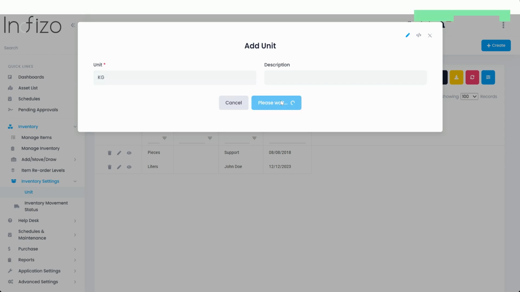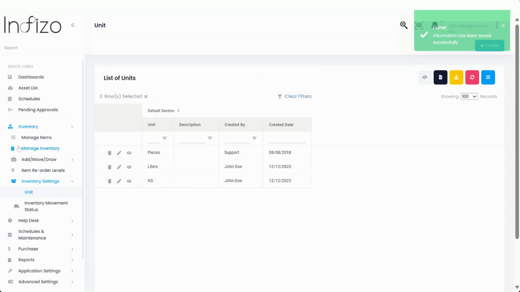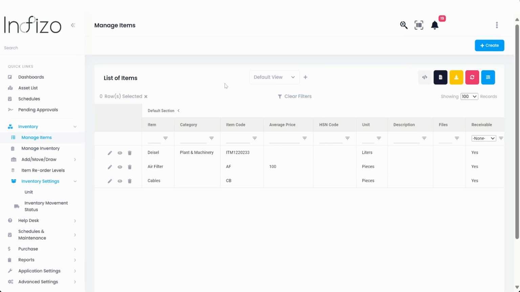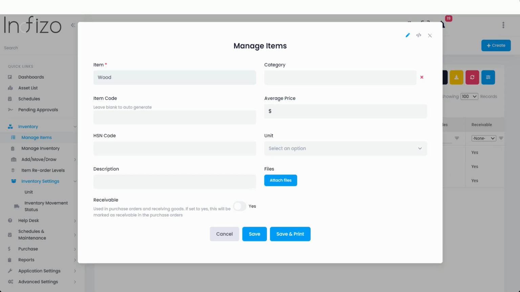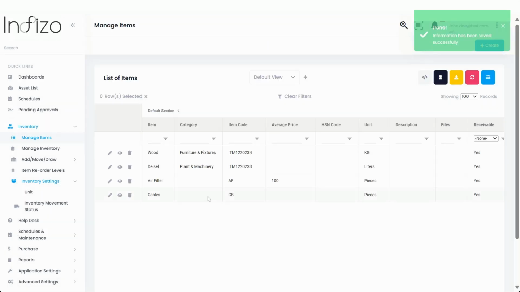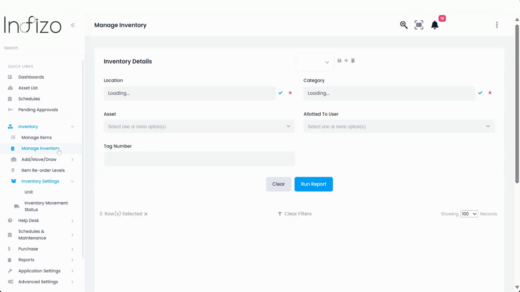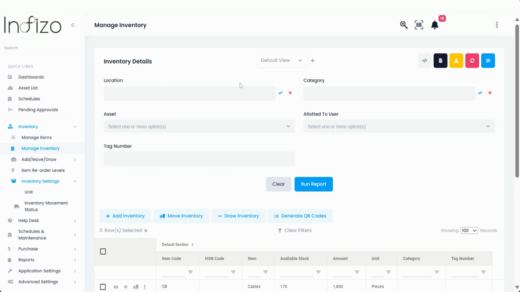Once inside, we'll click Create in the right top corner to open up the Add Unit form. We'll then put kg as the unit and leave the description blank. You may fill in your desired description and save. Once saved, we'll move back to Manage Items and start adding the item, wood, as shown here. We'll be repeating the required steps and selecting kg from the unit drop-down as we've now created the unit type in the database. Upon saving, we'll be able to see both the recently added items in the list of items on the screen.